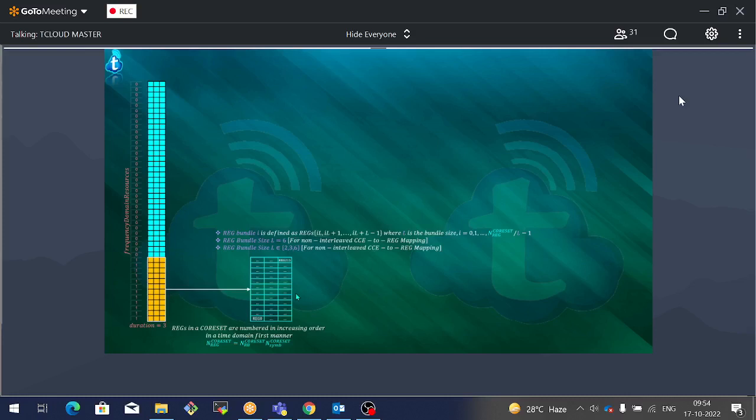All right. So in the non-interleaved technique, the bundle size is 6. So if we have 2 and 6 REGs, they would be bundled into 2 and 6 by 6, 36. But sorry, this is not non-interleaved, this is interleaved. In the interleaved case, we are going to have a bundle size of 2, 3, or 6.